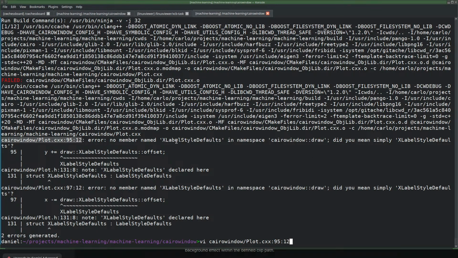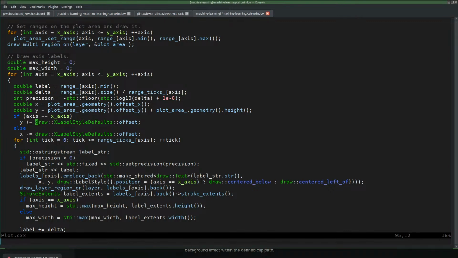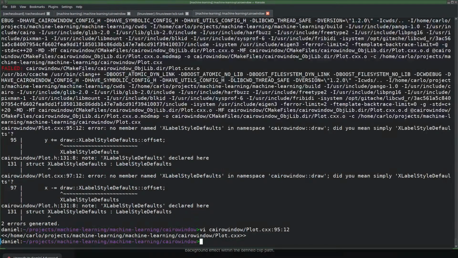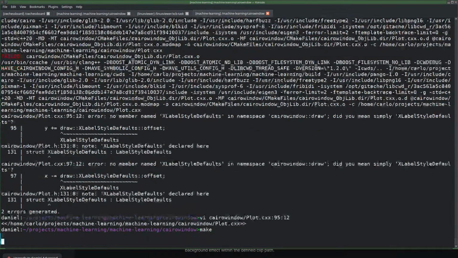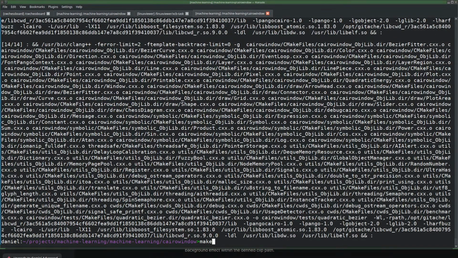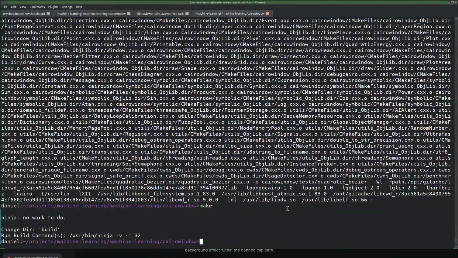No member named X label style defaults in namespace cairowindow. So the saga continues. Really, the only thing I did is move a few things from one namespace to another. Compiler is very good at catching this, I mean. Yeah, but what was I testing? No clue whatsoever.